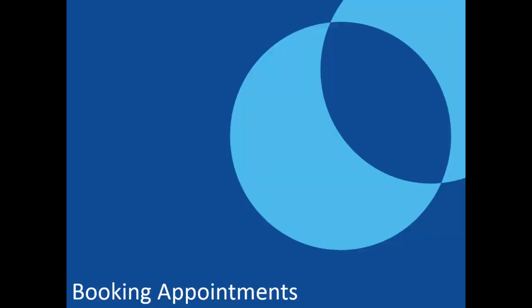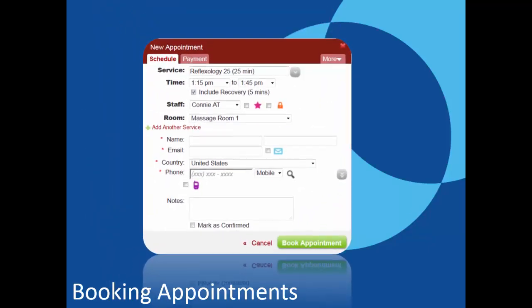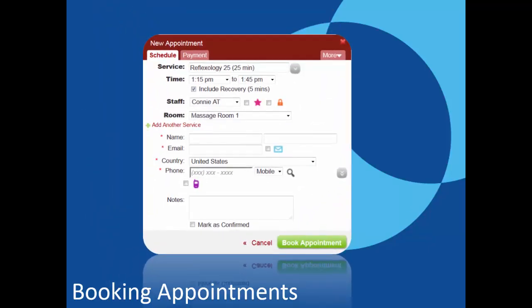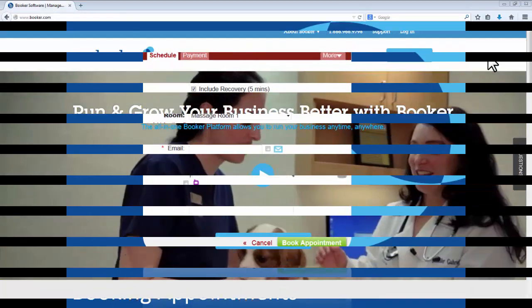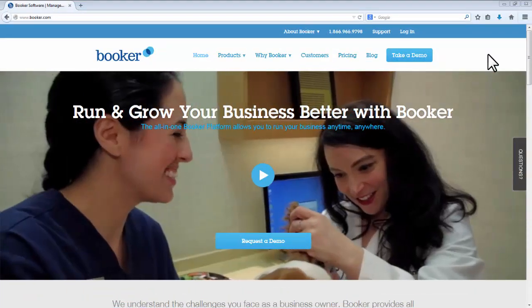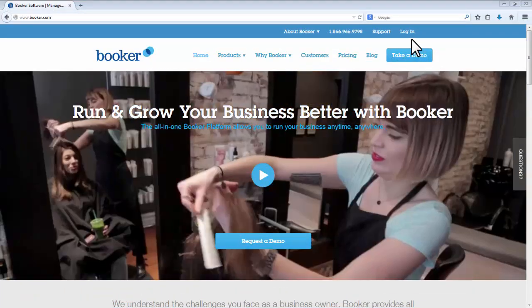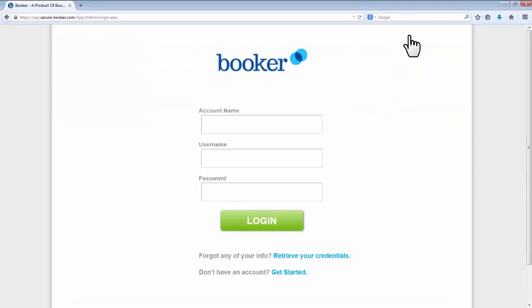Let's start with booking appointments, but first you'll need to log in. To access Booker, go to booker.com. Click on Login in the upper right corner, and on this page, enter in your account name, username, and password, and then click on Login.